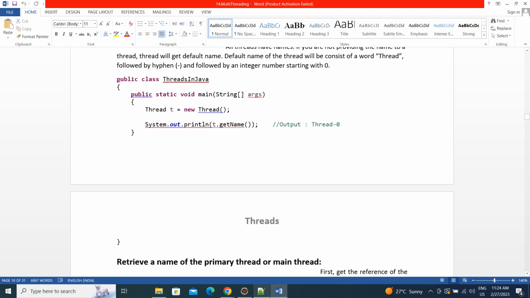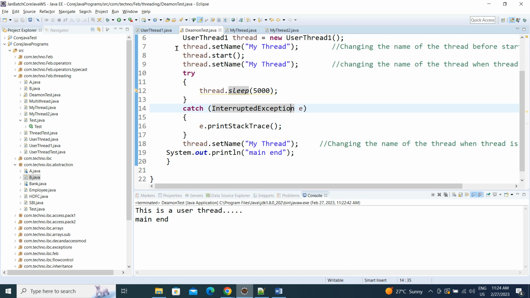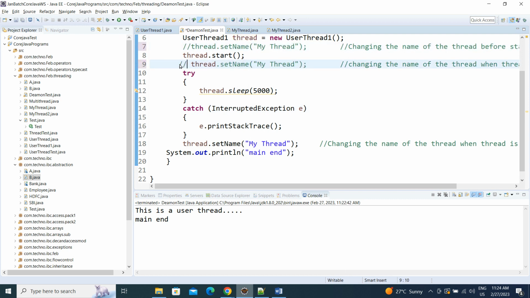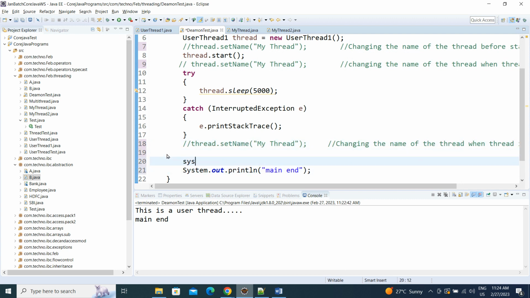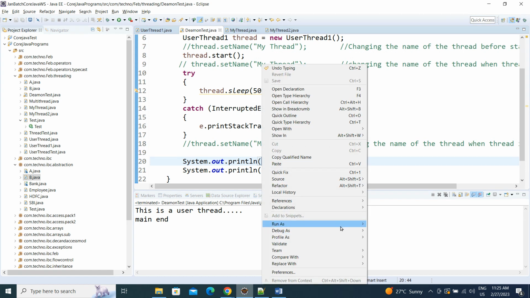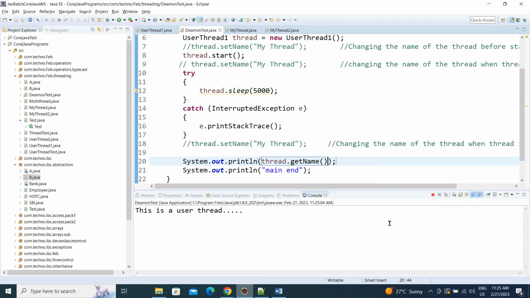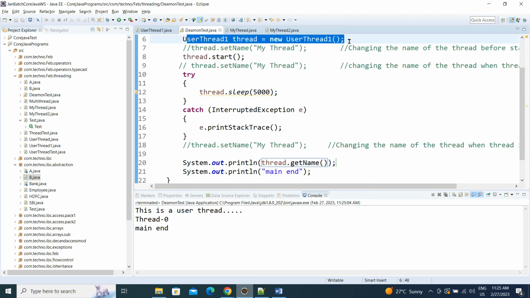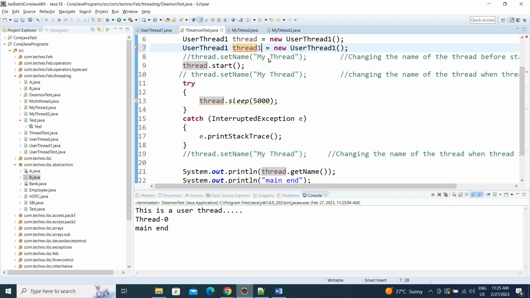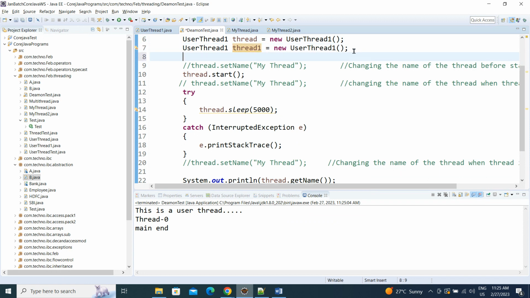We have already seen that, right? If we are not giving any name, let's see that: System.out.println of Thread.getName. It will give Thread-0. If you are creating one more object, just assume one more thread, thread 1, then thread1.start also.